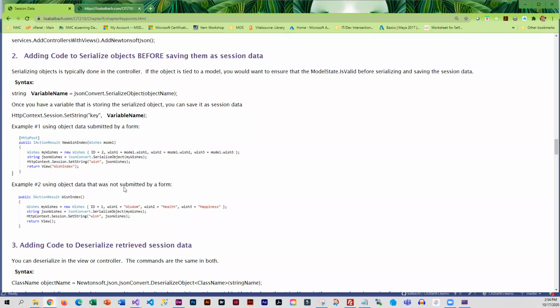Okay, once you have that, then it's just a matter of creating a string variable using JsonConvert.SerializeObject and giving it your object name. That converts the entire object into a string. Once you have the string, then you can use Session.SetString, and you can save it as a session variable.